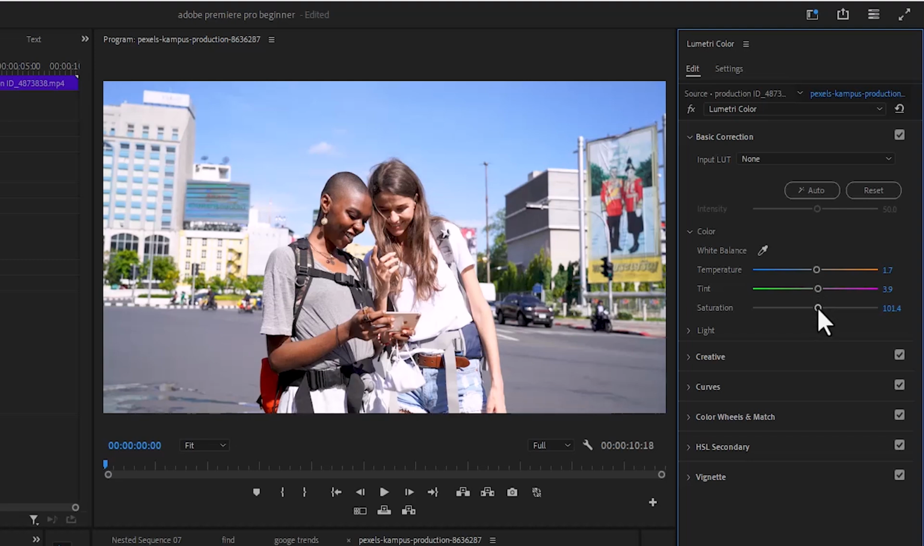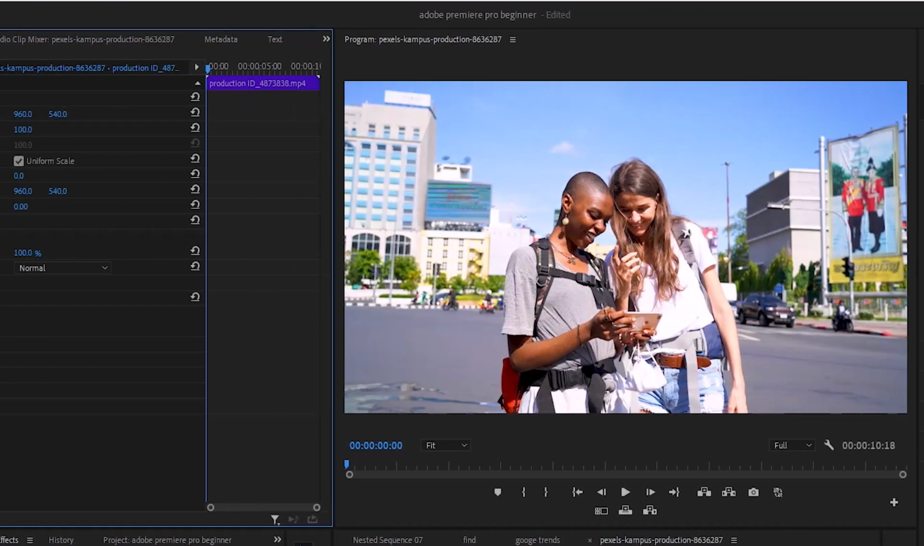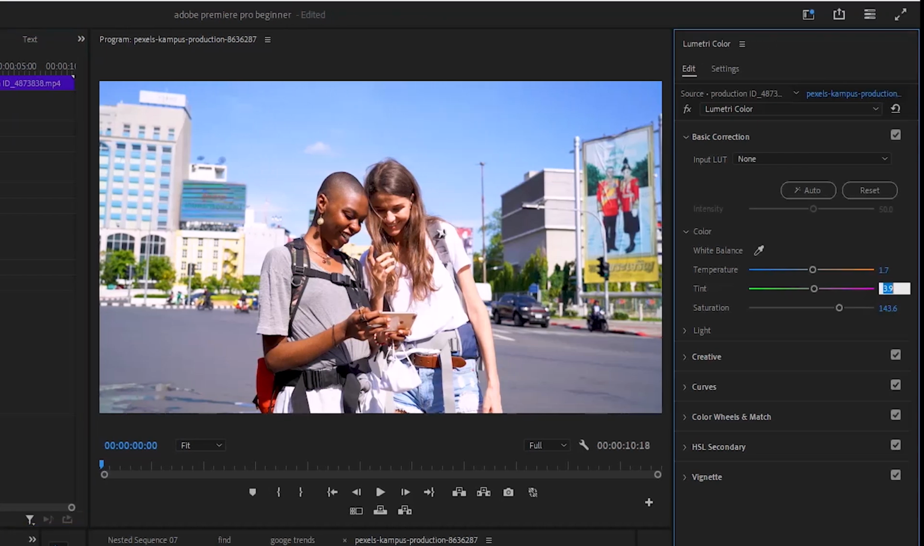With the saturation over here, you can increase the pop-up of the color. So I'm going to increase this somewhere around 130%. And you can see that the colors have automatically popped up a bit. Now, if I come over here and deselect Lumetri Color, you can see what we had. And if I put this on, you can see what we have. Right? So I'm going to set this back to 0 to remove all the pink. I leave my saturation the way it is.